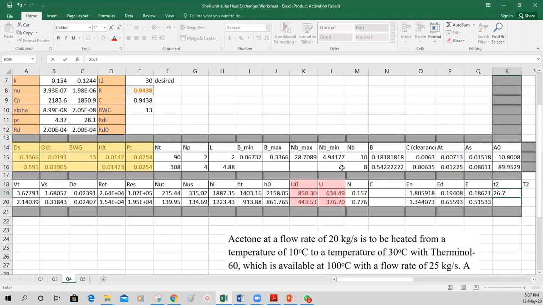Let's say you put 28 here, number of baffles 28. Okay. And then see, how much is the effectiveness? Effectiveness now is 0.2. 28.5. So yes, it is affecting.